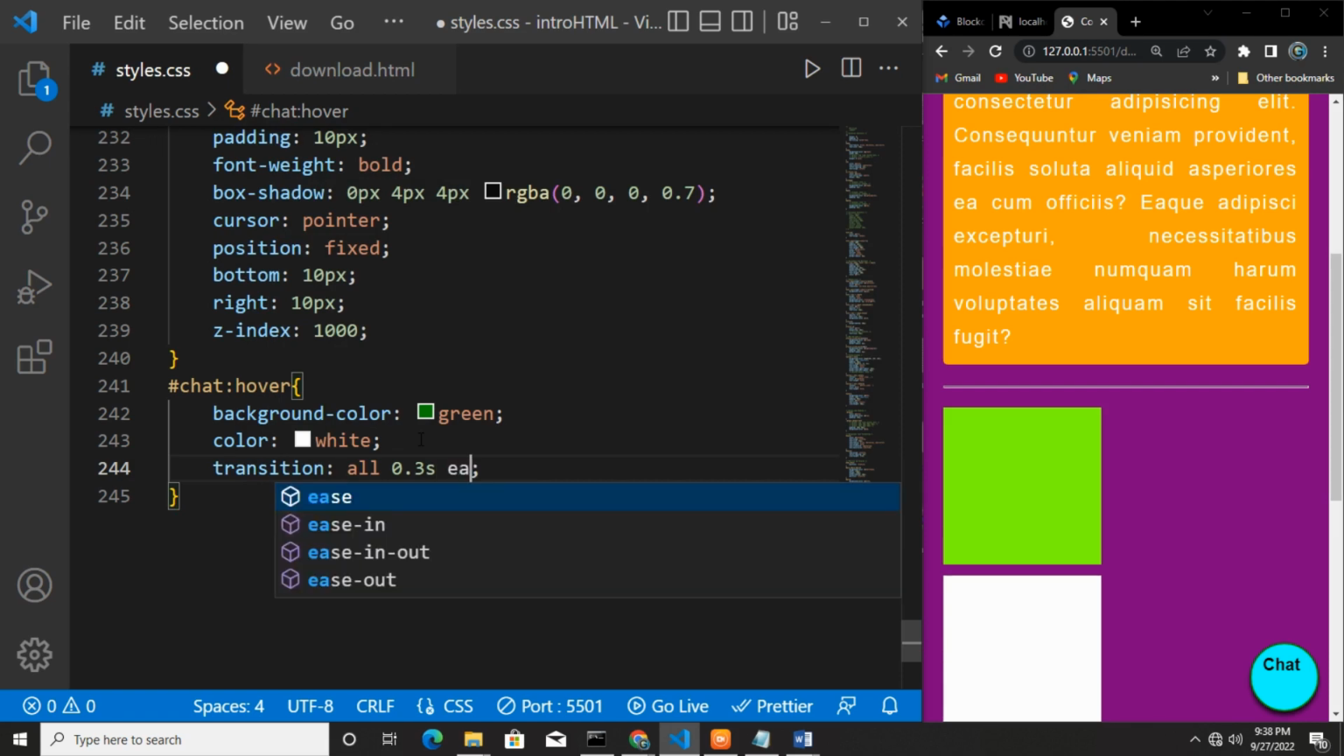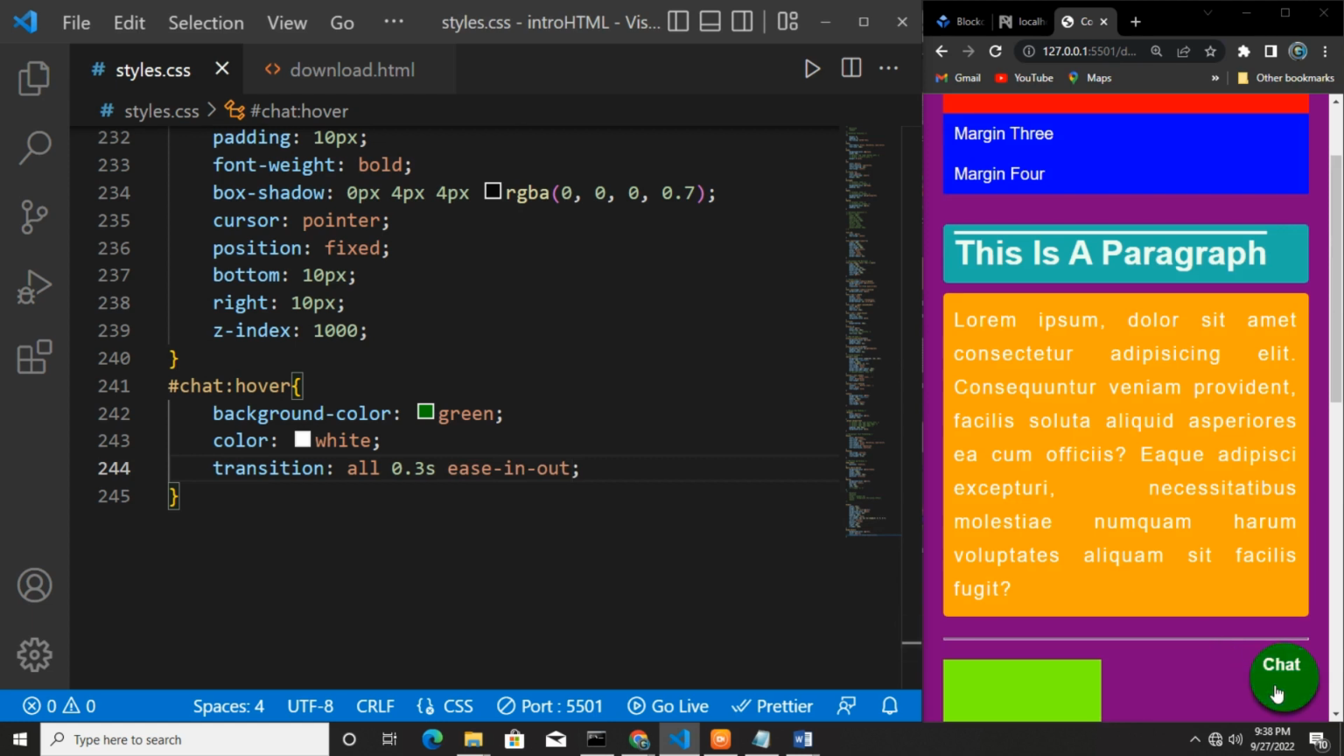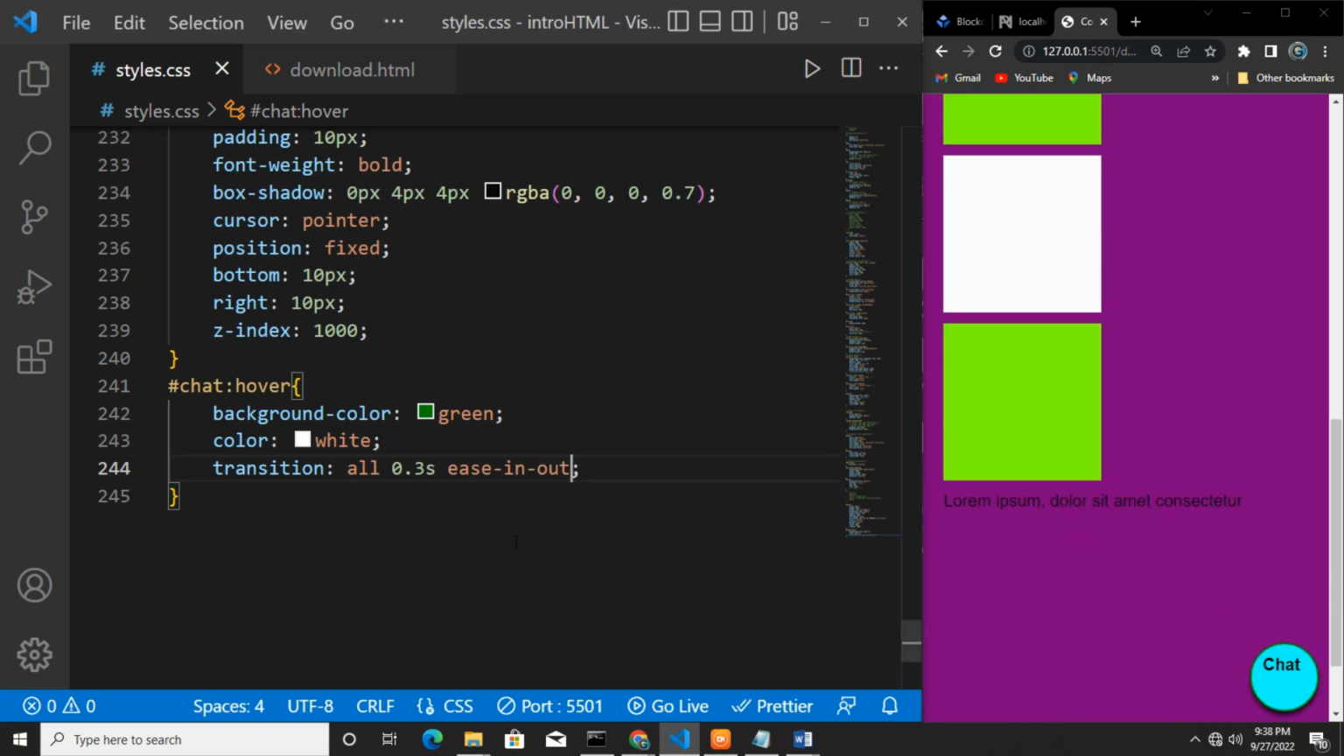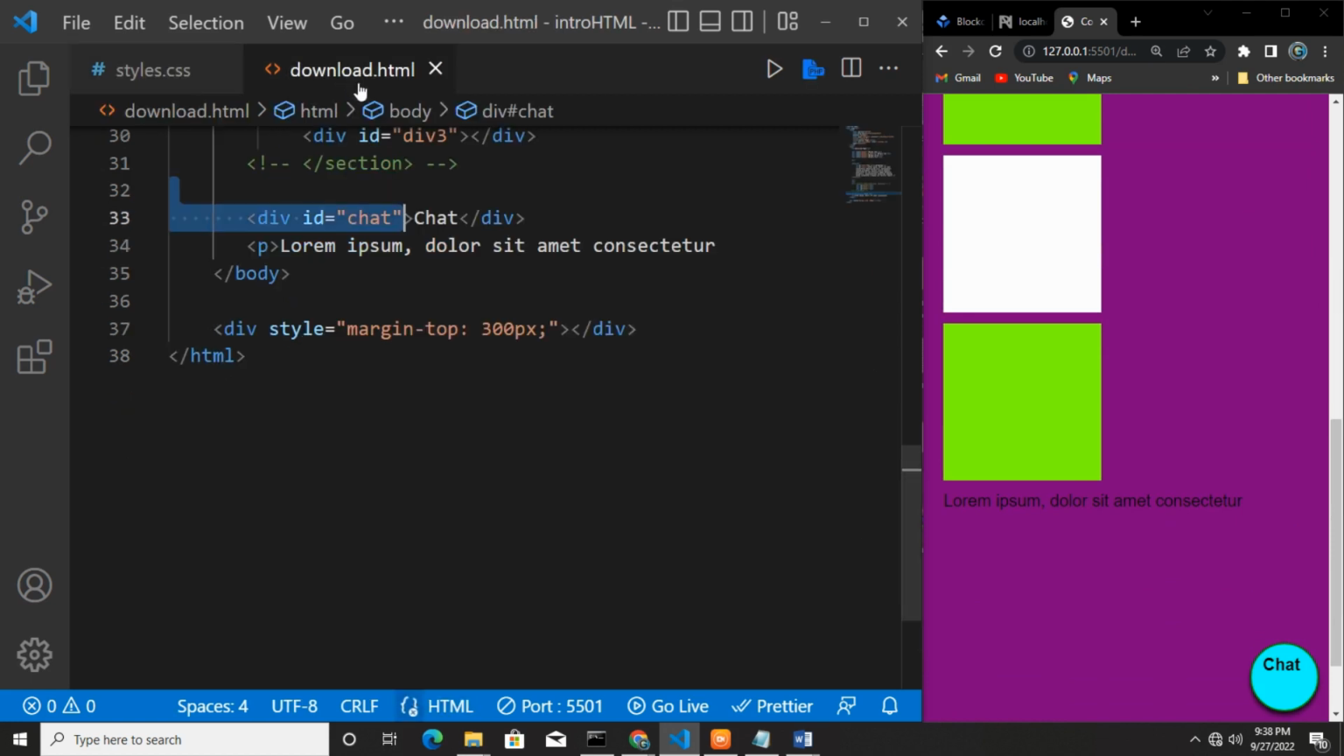For everything, I want it to take 0.3 seconds to transition, and I want it to be ease in, ease out. That's all. Save, and if I hover, you see it takes a little moment before it swaps the color, right? So that's how I can do this very simple thing. Something. So I want to do a paragraph with column, just wrapping up everything.